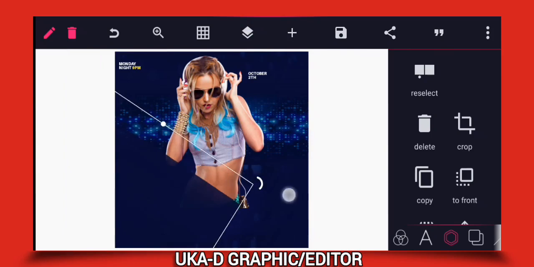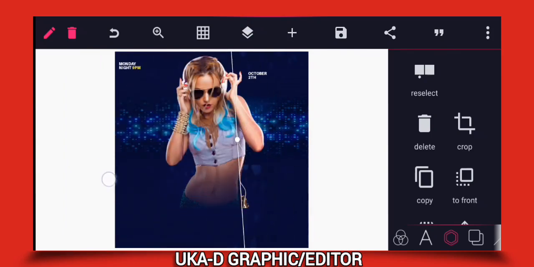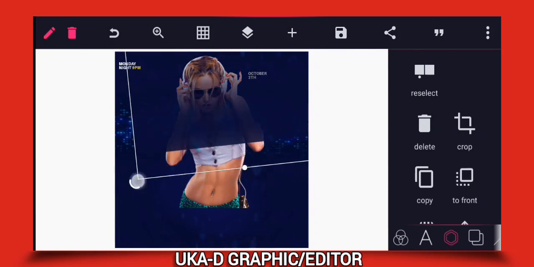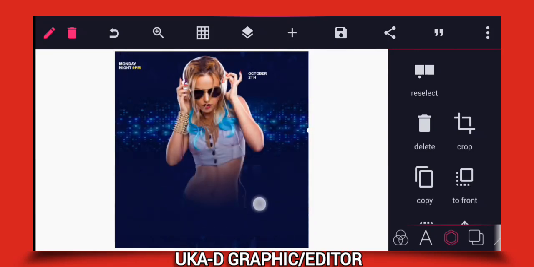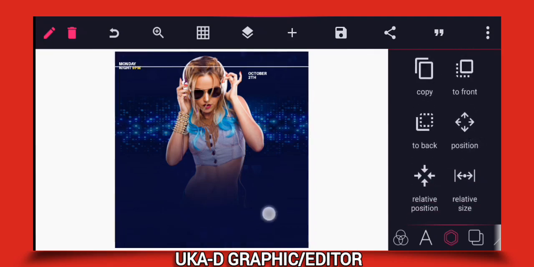I did it using my PixelLab, but then I saved it so that I will not be repeating it every time I want to design. So you can actually do that on your phone too. You can do it. So you copy it again just to make sure you cover it all.